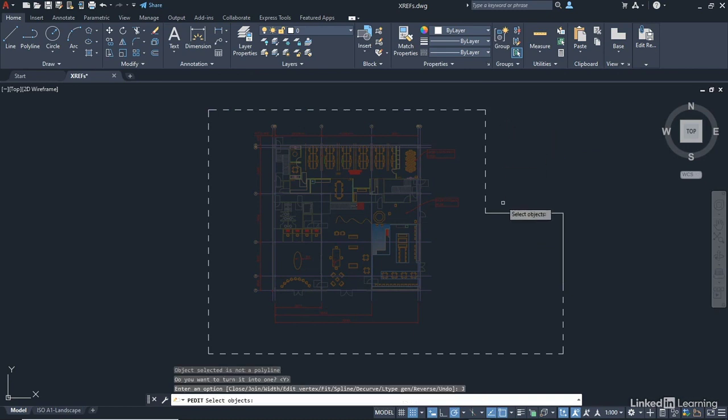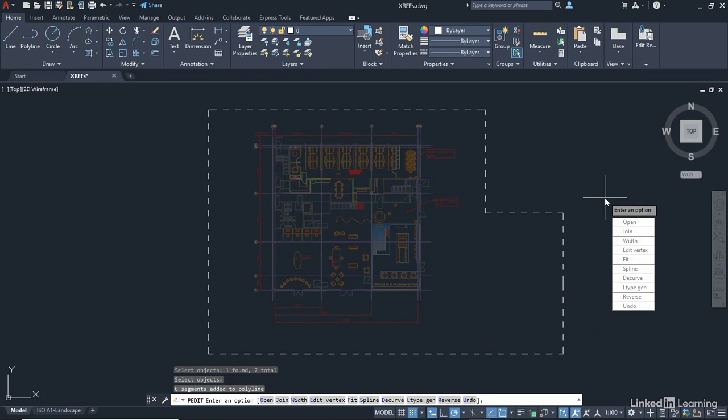So it's now join and you want to join everything. So all of these are going to join together to make a polyline. So make sure you select everything like so. You can even select the original line as well. That's all good. And then you press enter to finish and then enter again to close polyline edit.